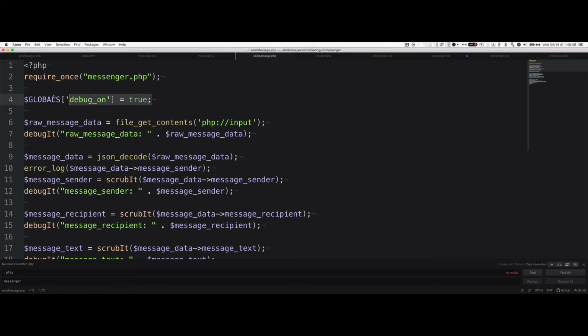And I have debug mode turned on. So what that does is it allows you on the server to see some debug messages, and I will show you how you can access those. It's not super easy, but you can get access to those.